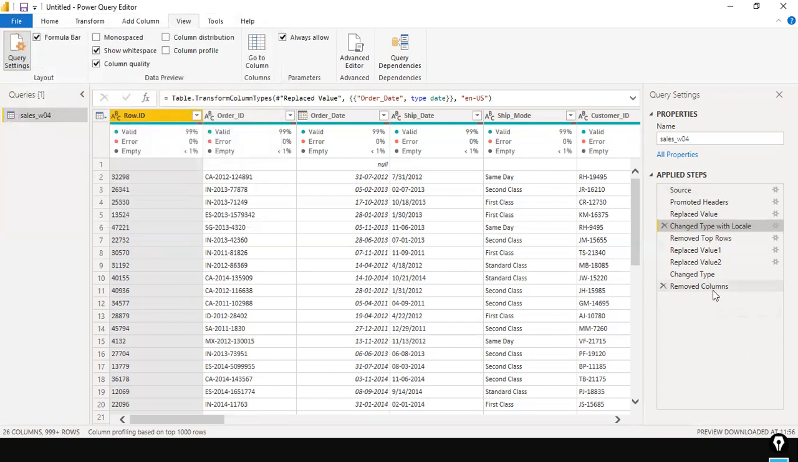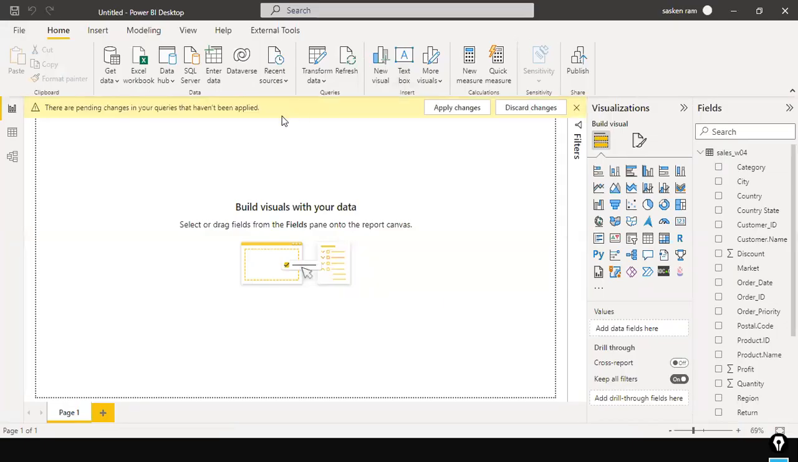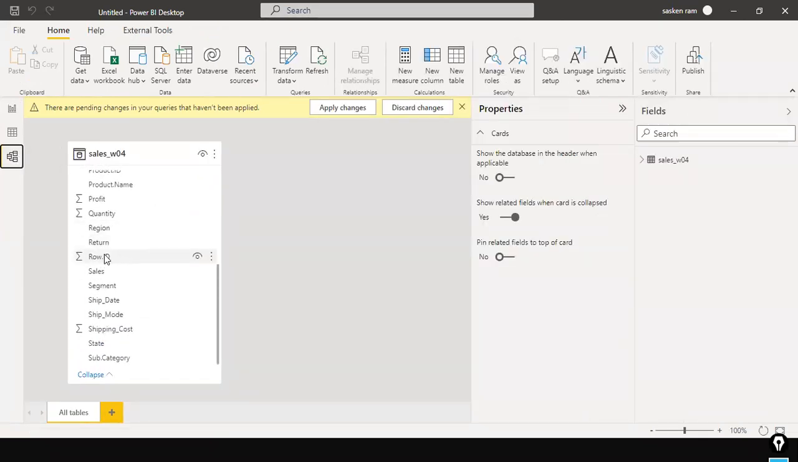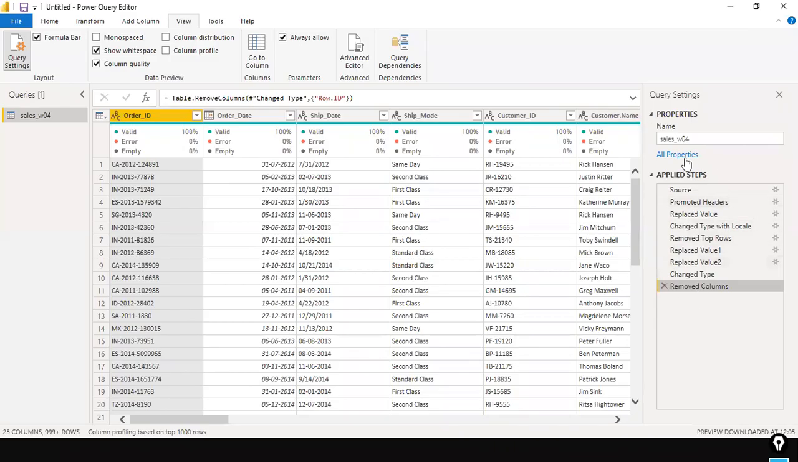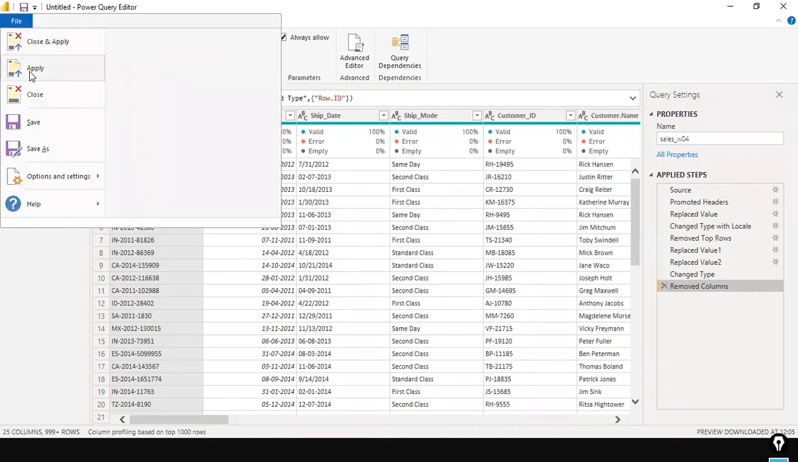Whatever steps we carried out have all happened in memory. See all these data and all these columns got loaded in the memory. Then I removed one column, and that column got removed from the memory. But if you go and see it from the data model here, that row.id will still be there. So how do I make the steps I carried out here permanent? Only when I select apply will it get applied on my data model.